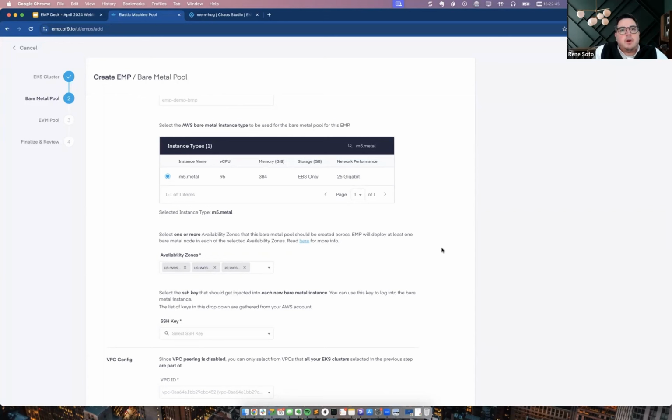So if I have one bare metal server, for example, it'll be deployed in US West 2A. And then as another bare metal server gets deployed, whether it's based on my full configuration or an auto scaling event, it'll be deployed in another availability zone.